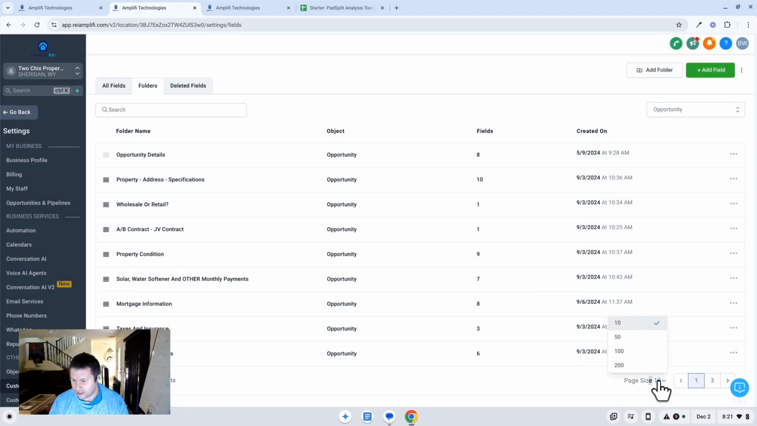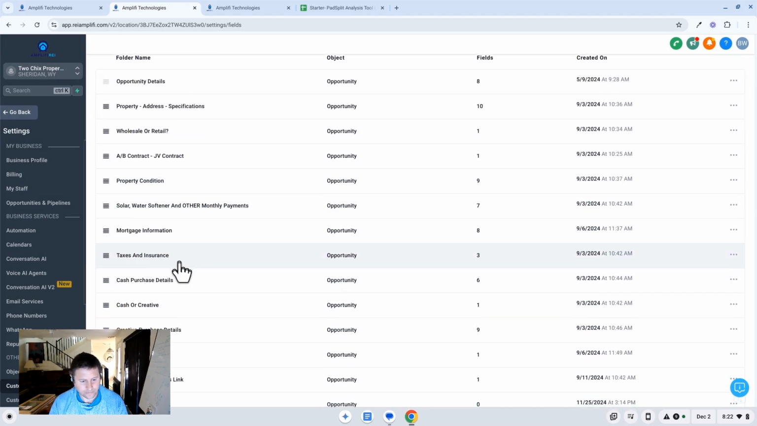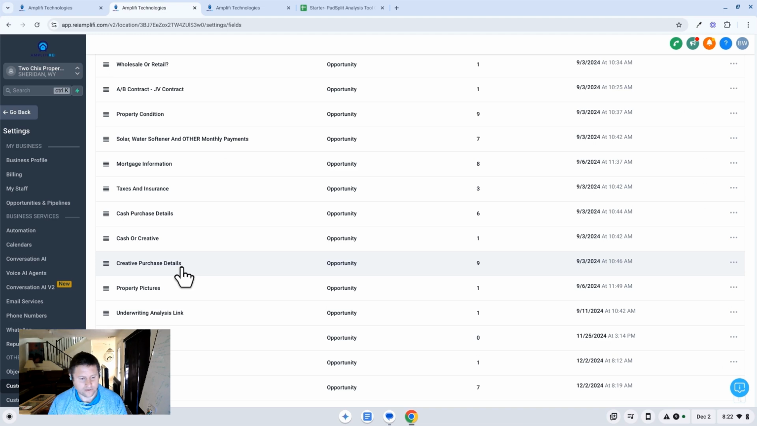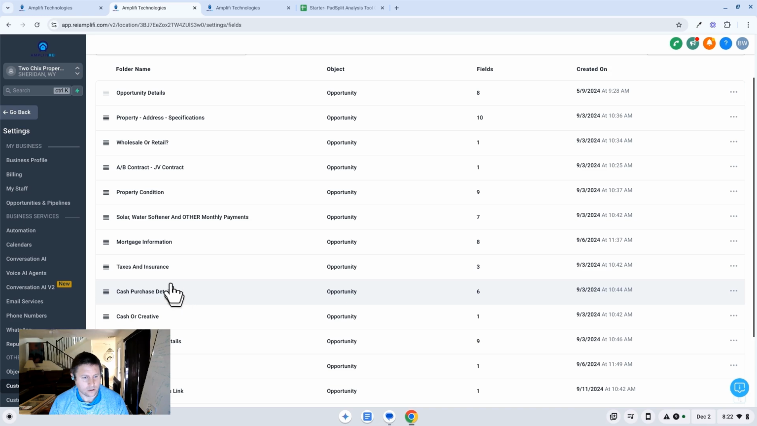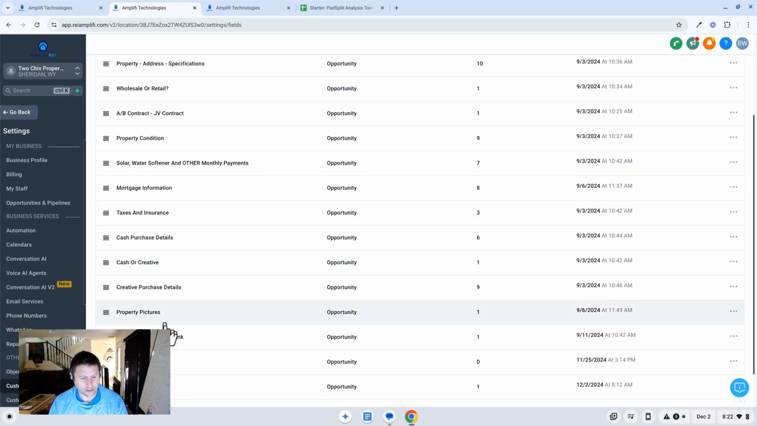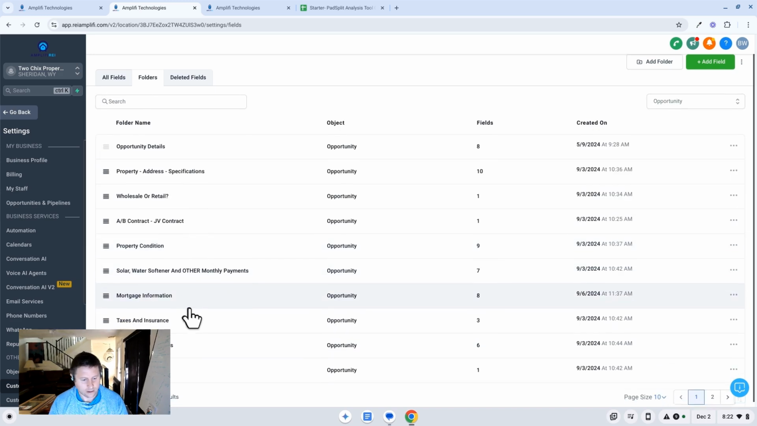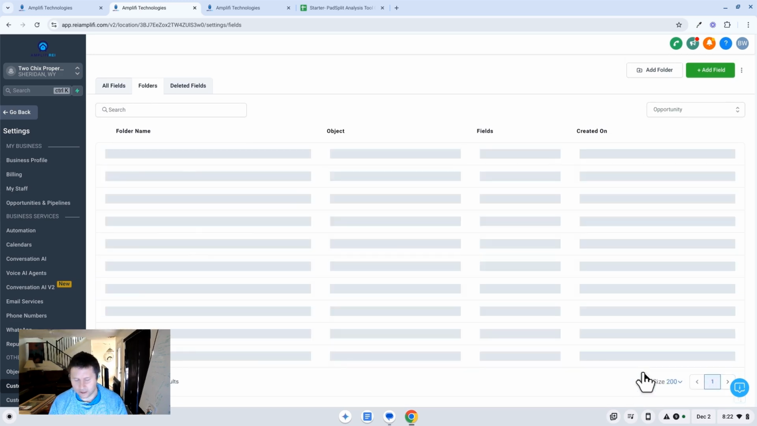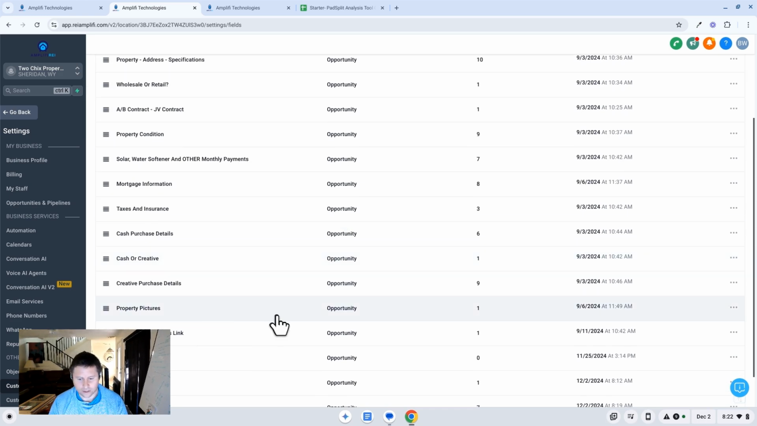All right, what do we got now? Creative purchase details. Interesting. Probably get rid of that. Property pictures. Can we put that in here? I think we probably could. Got 9 of them in here. Whoops, that's not 9. Property pictures, only 1. Yeah, let's do that.